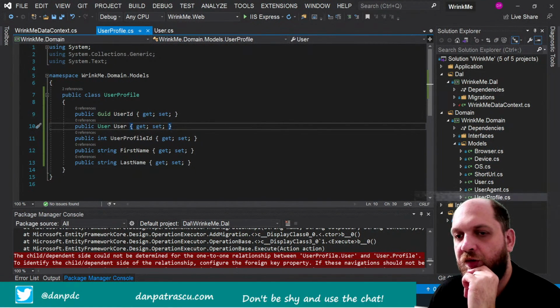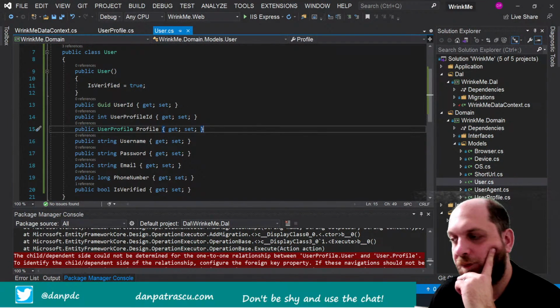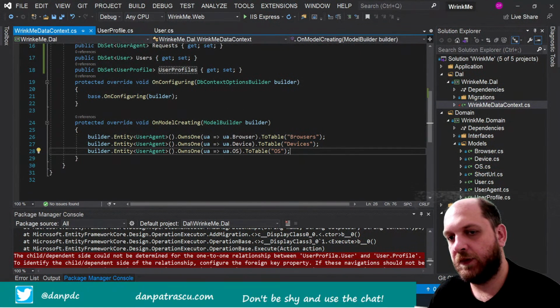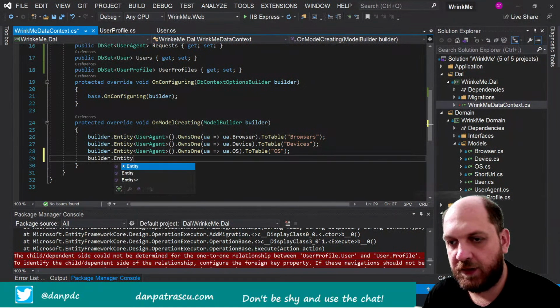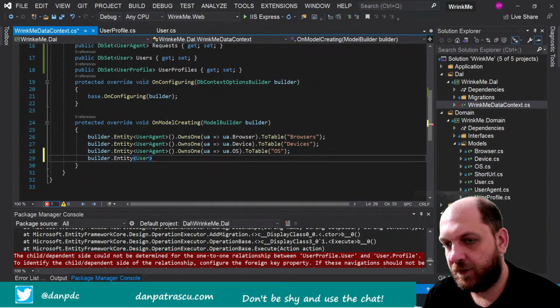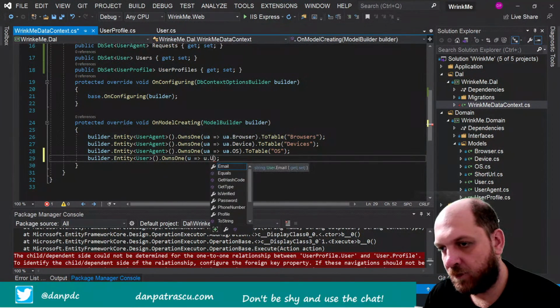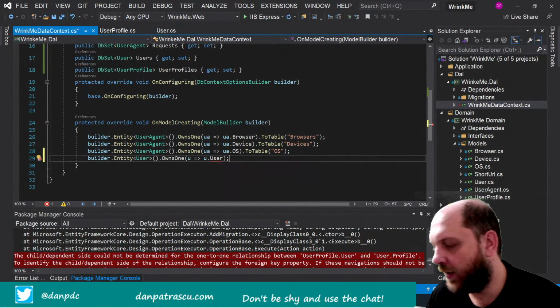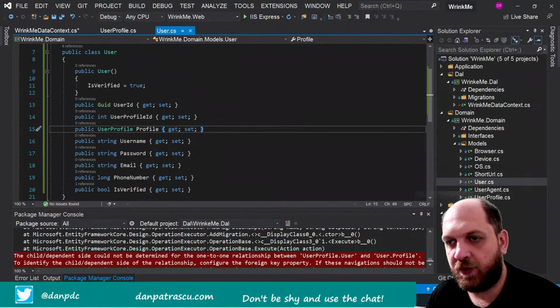So I think that in this case, we'll do it the following way. We say that the user has a child, which is the user profile in this case. So if we go here to user, I guess we can configure it like here. Let's say our builder entity user owns one. So user owns user, but I don't need the user profile ID. So let's go back here. We have a user profile. Yeah, we have this user profile.